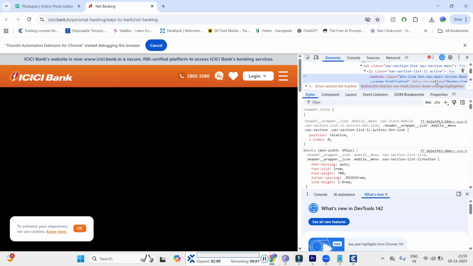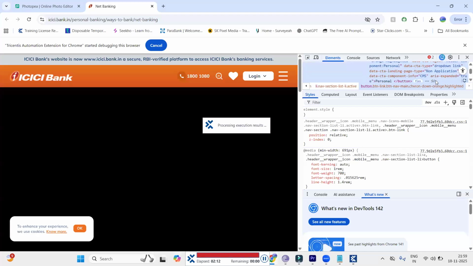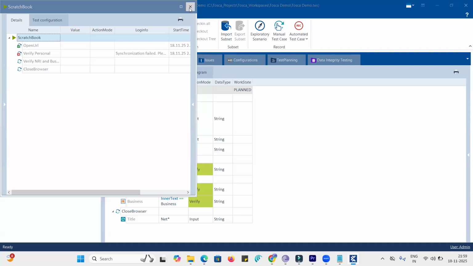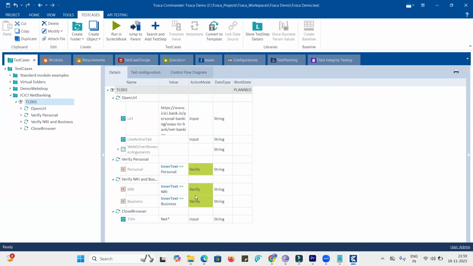Selenium also will follow like this only. In inspect, we will take the URL and add it in the script. But here my question is, in Tosca we have a scanning module. So while scanning, for example, the personal option, I'm scanning.